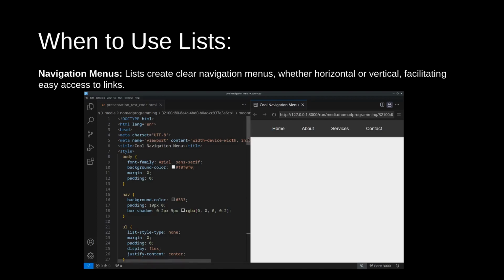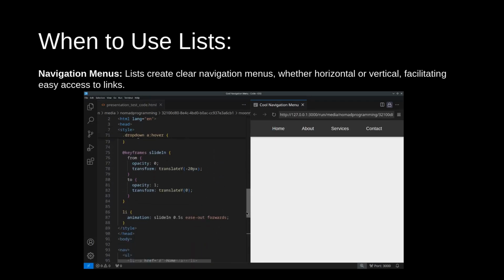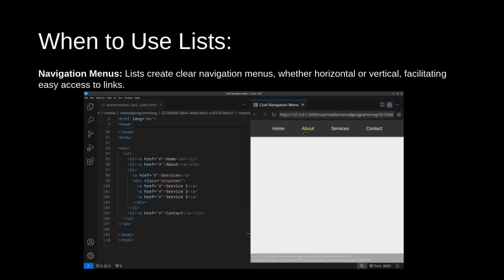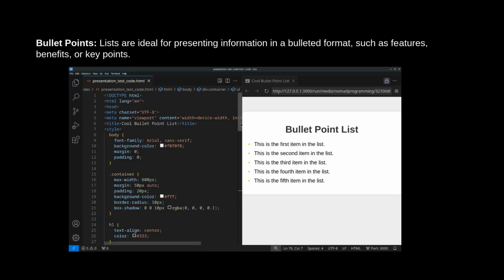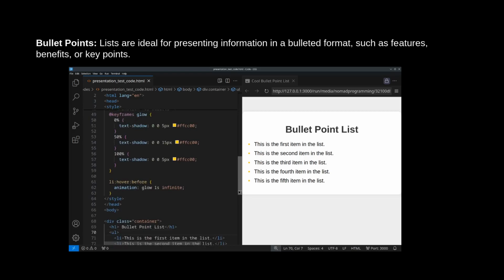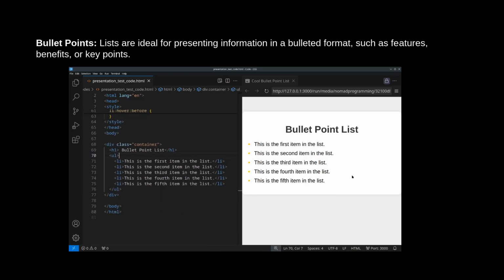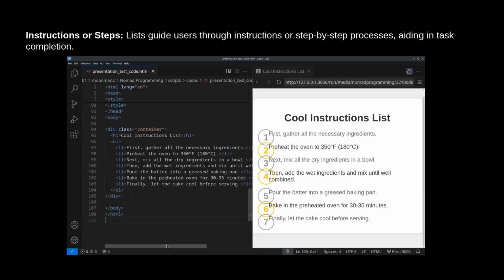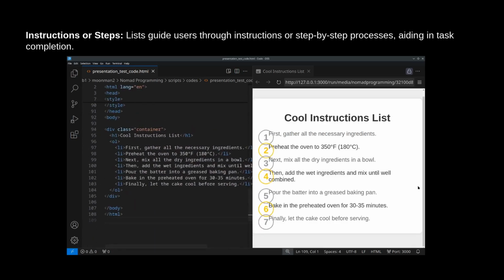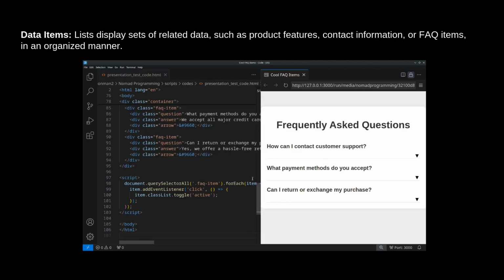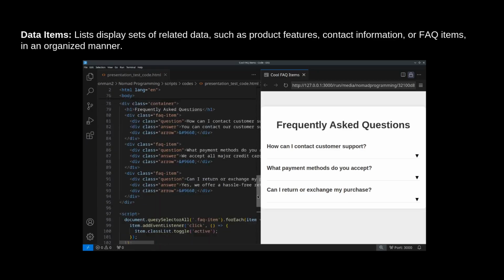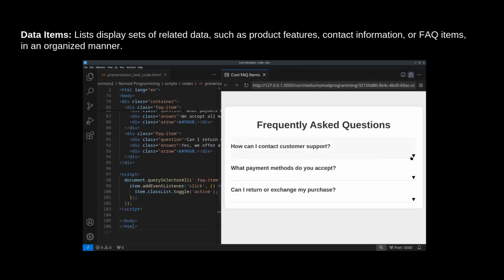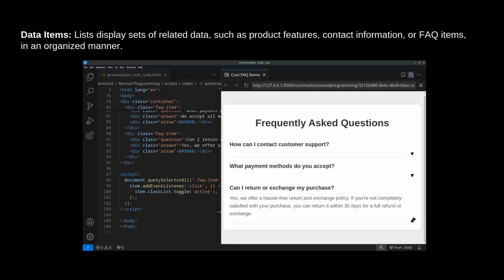When to use lists. Navigation menus. Lists are commonly used to create navigation menus, whether horizontal or vertical, providing a clear layout of links. Bullet points. Lists are ideal for presenting information in a bulleted format, such as features, benefits, or key points. Instructions or steps. Lists are helpful for presenting instructions or step-by-step processes, guiding users through tasks or procedures. Data items. Lists can be used to display sets of related data, such as product features or contact information.